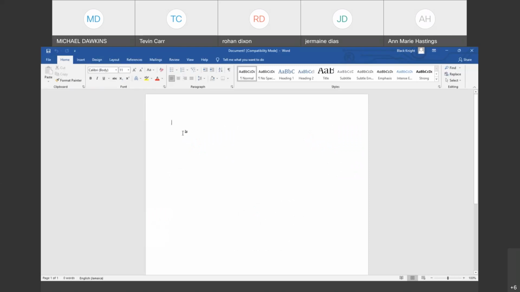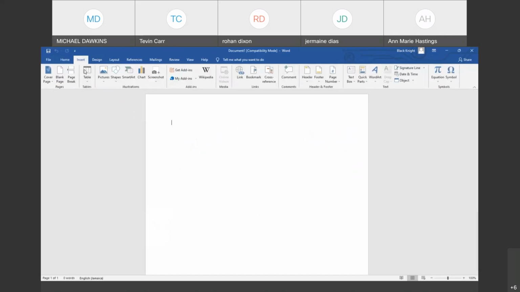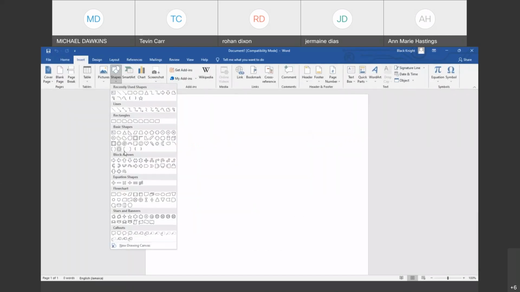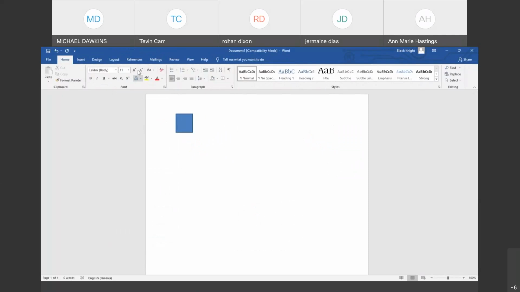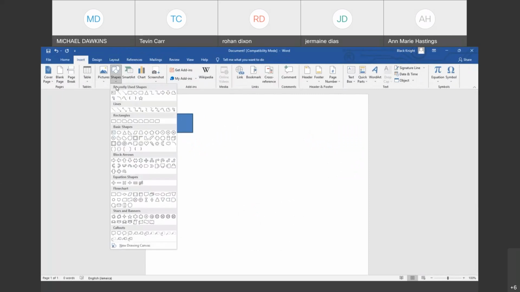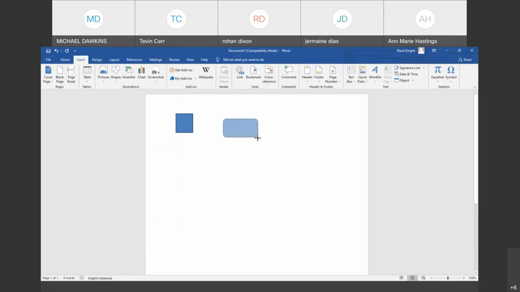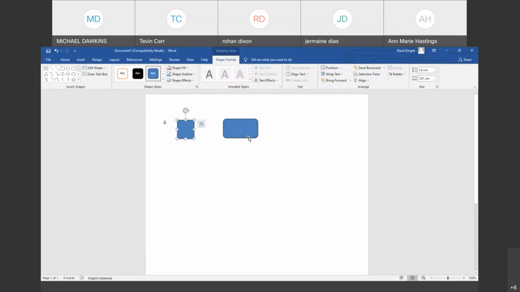All right, so on a network, you will have devices. Insert, shapes. All right, so you will have devices. Insert again, get some more shapes, basic shapes. All right, good. So these are our network devices.